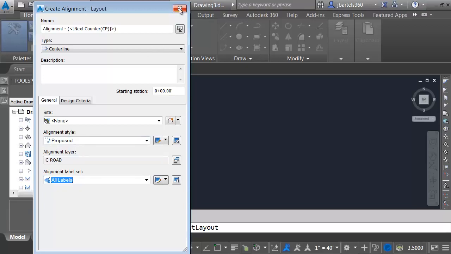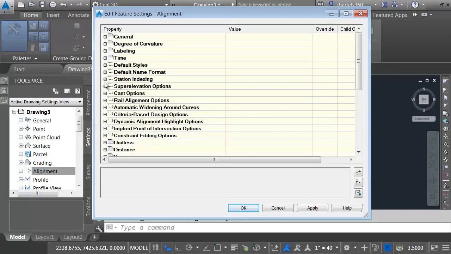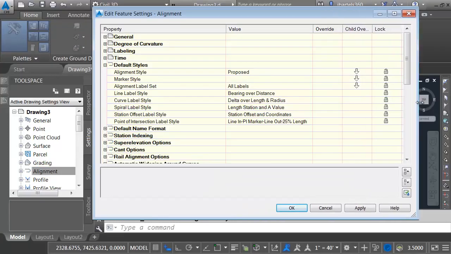And we can do that. Let's close this. On the Settings tab, I'm going to right-click on the Alignment category. From here, I'll choose Edit Feature Settings. I will then open Default Styles. Let's expand this dialog box a little.